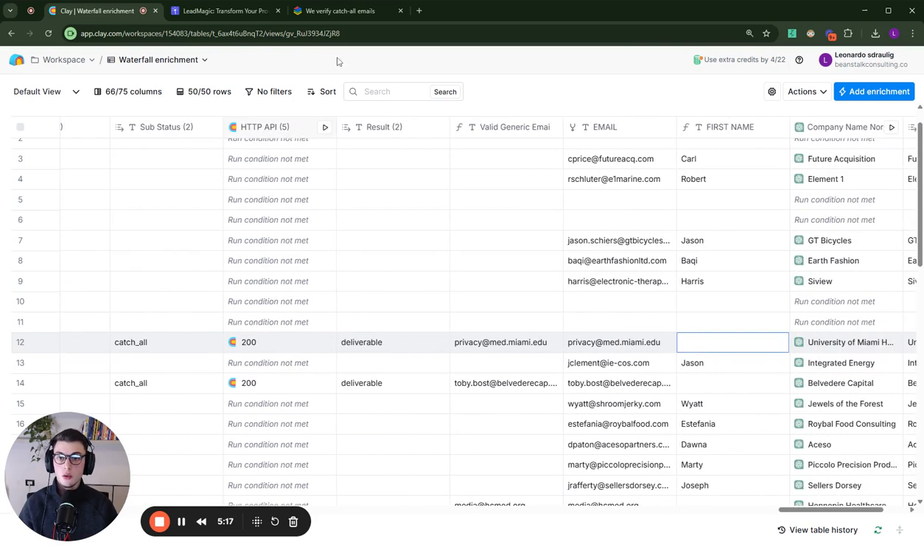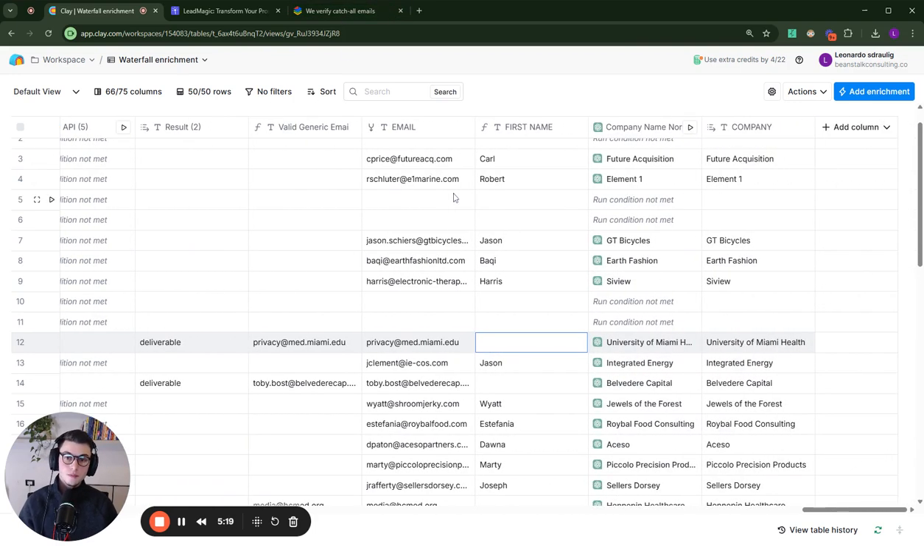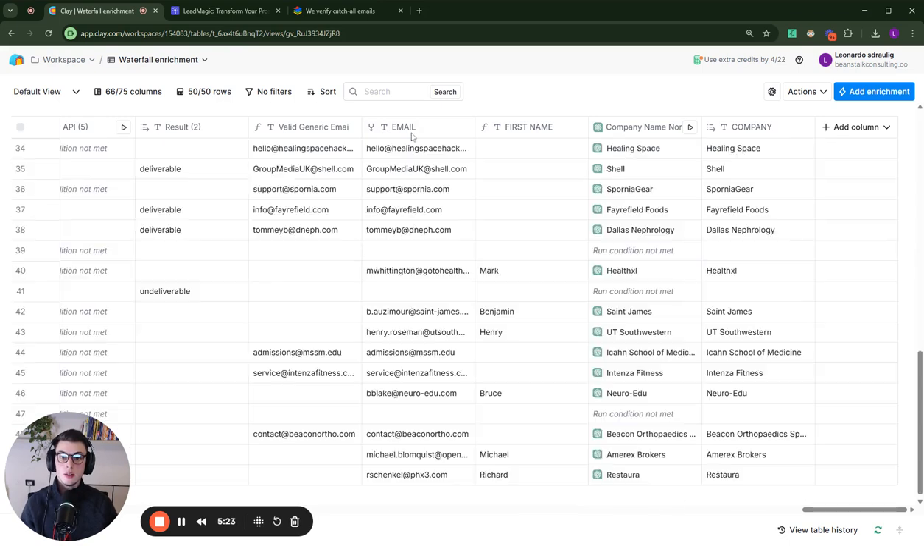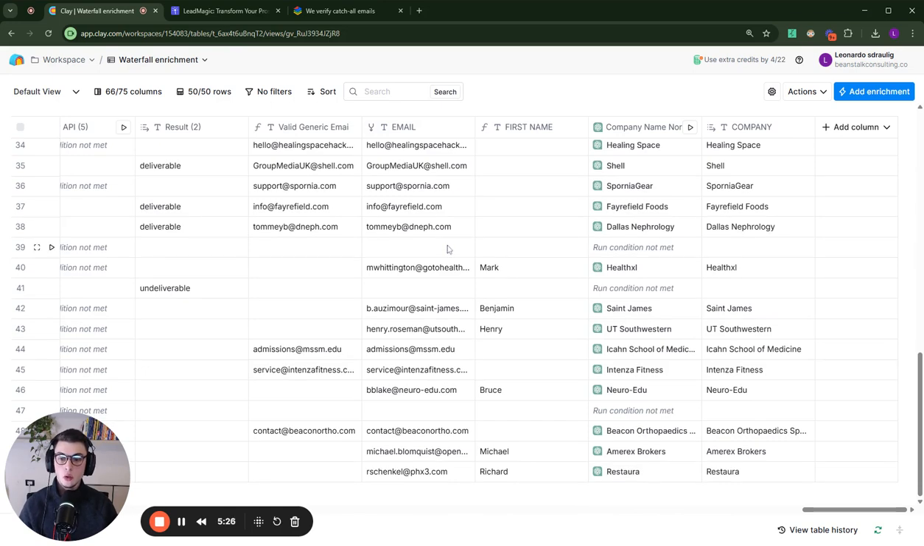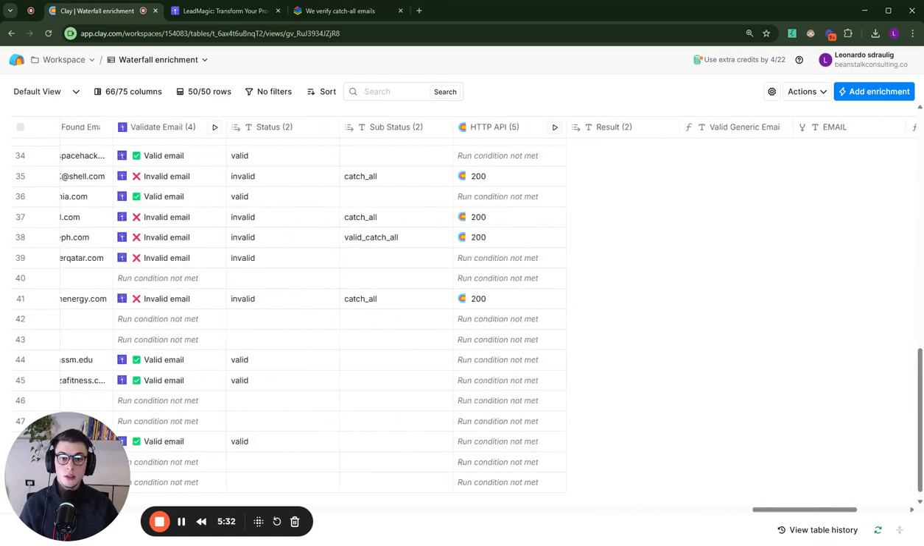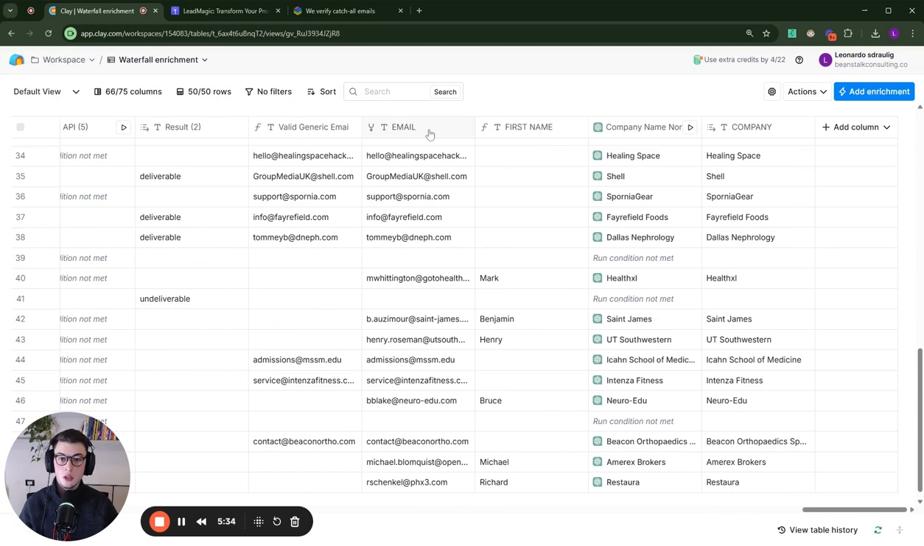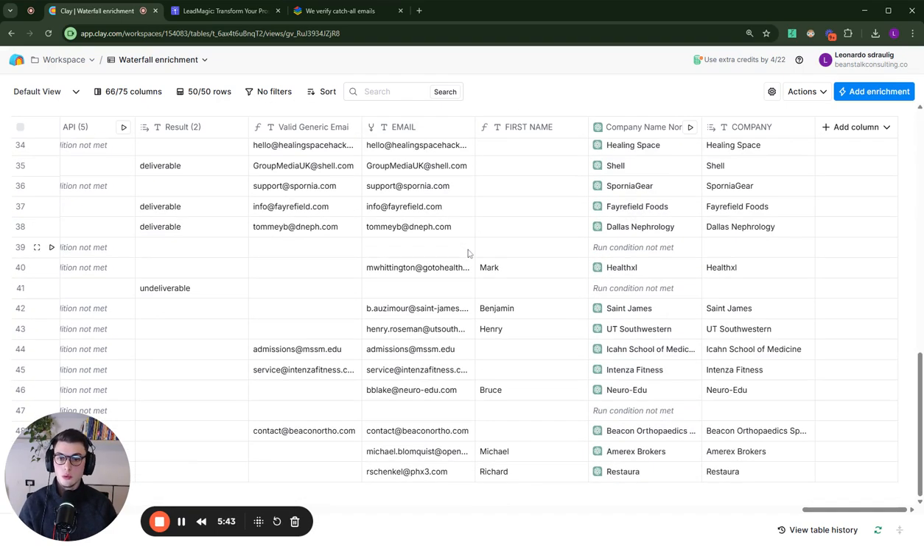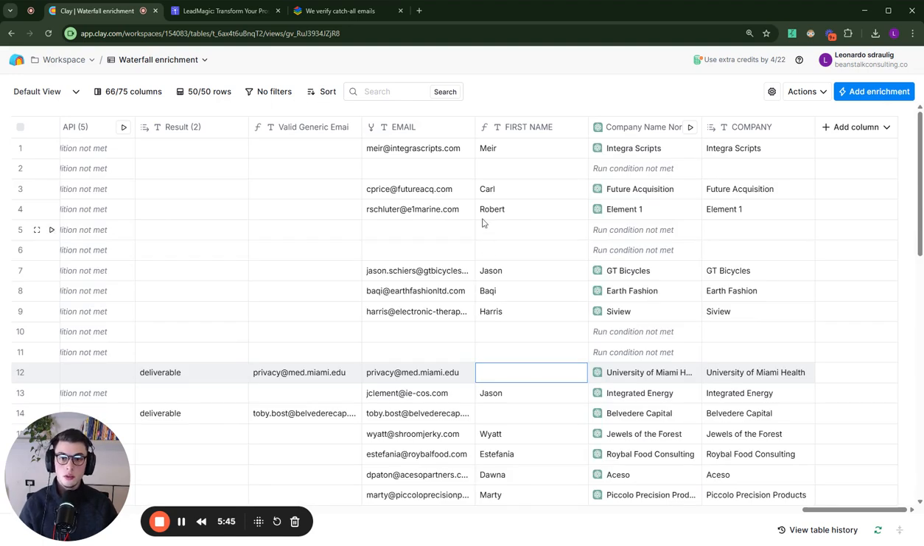After that, we validate those emails with LeadMagic, and then again, same thing, HTTP API for the bounce ban or catch-all validation. And then after that, this is essentially a merge column. And here in this merge column, we essentially get all of the valid emails that we could find from all of the workflow, all of the tools that we used to find emails, right? So this is essentially a master email column, which is why I named it email in all caps, because it is just the master email column with all the possible emails that we could find, right?